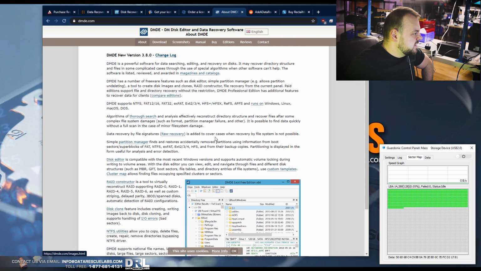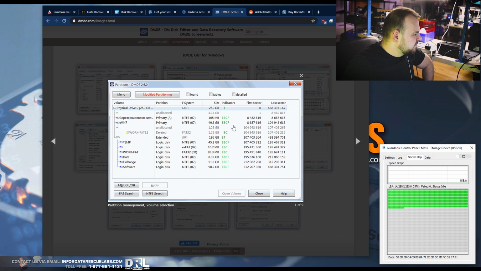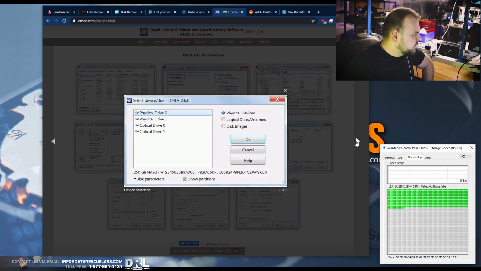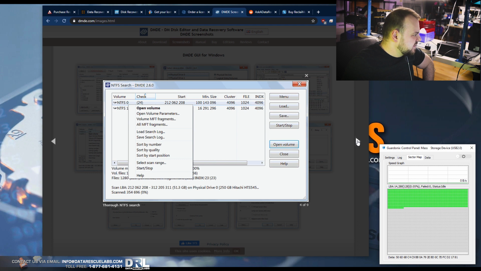But DMDE is really good, and this is probably the cheapest one. You can buy this for, I think, $20. Yeah, so 1 year is $20 if you want to buy it. Think they have another version, if I'm not mistaken. They don't. But anyway, this is what it looks like. You can see it's very simple, nothing crazy. You choose your drive and then you scan it.